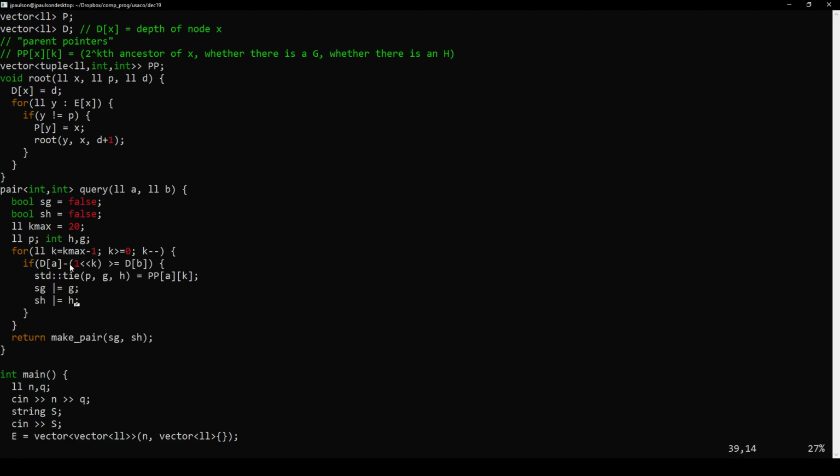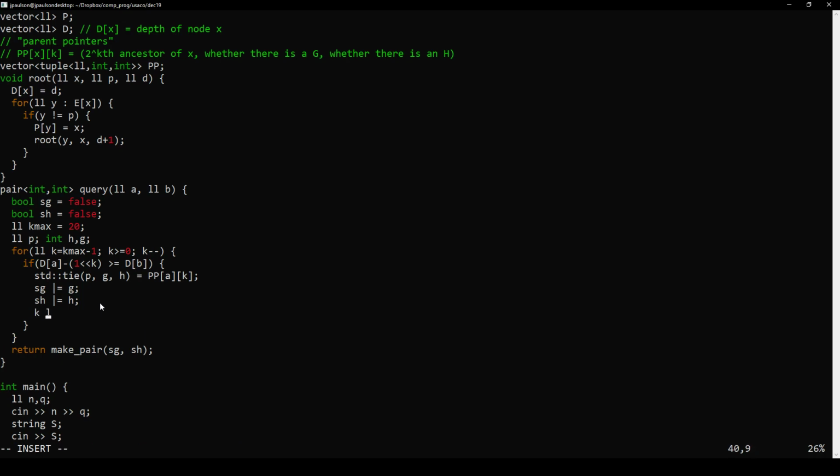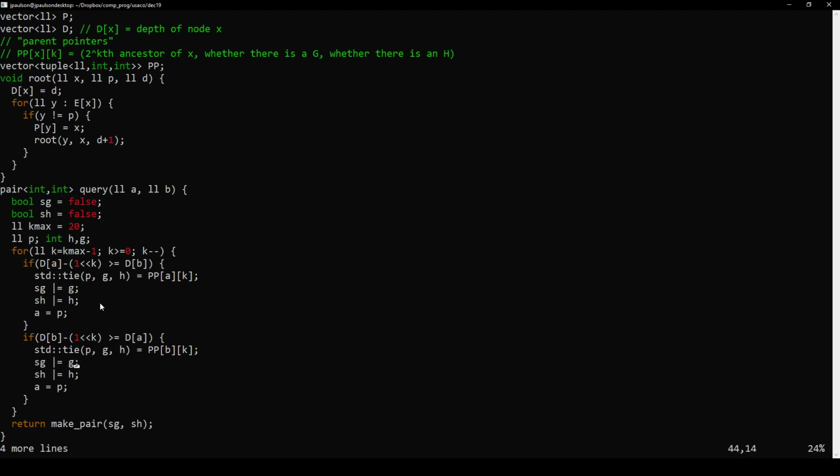So if we actually take this step, then if we saw a G or an H along this step, we can mark that off. And we send A to the destination. And then the same thing for B. So now we should have that dA equals dB.